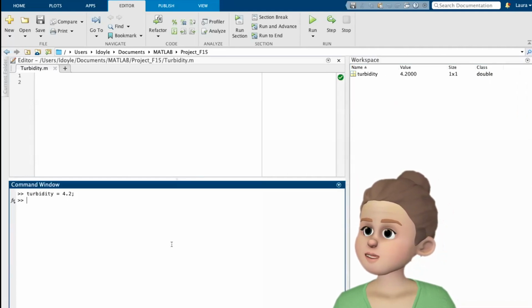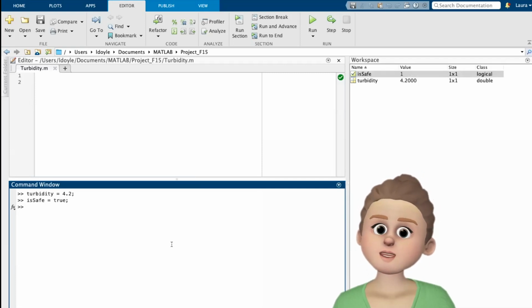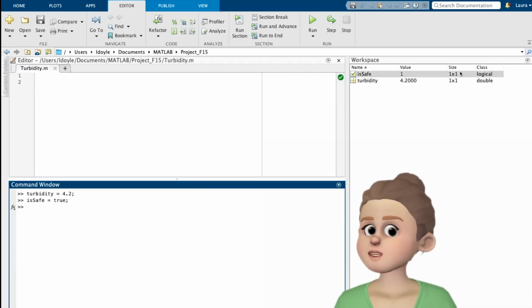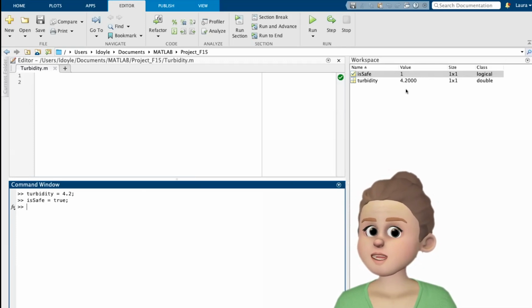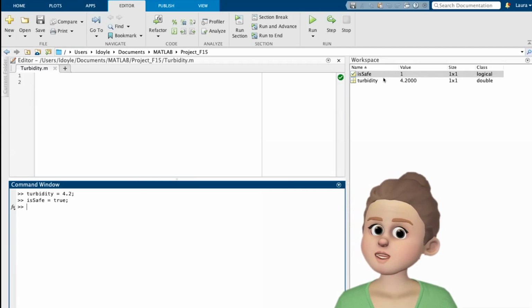Then I'm going to set a variable called isSafe and set it to true. So if I type isSafe equals true, you'll see that now saves in the workspace. It takes a value of 1, but is a logical variable. So you can tell the variable type, or variable class, in a couple different ways.